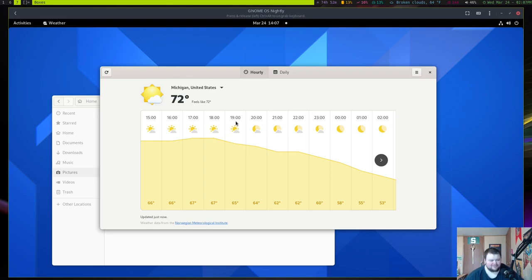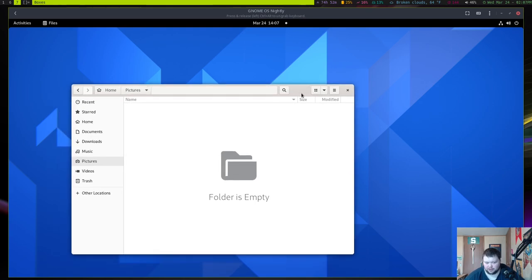Apparently, this is different from before, but I've never used Gnome Weather before, so I have no clue of telling you whether or not that's actually different than it was before.